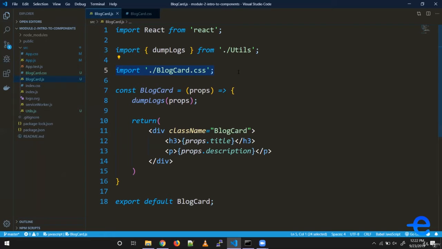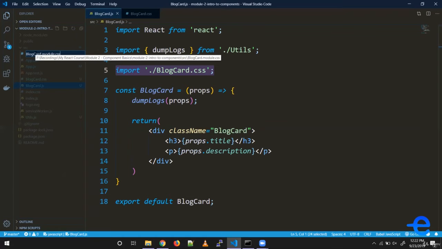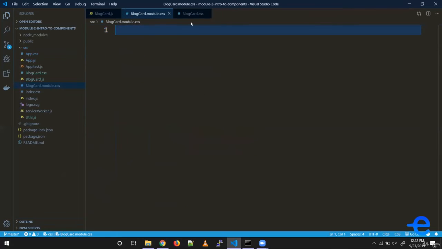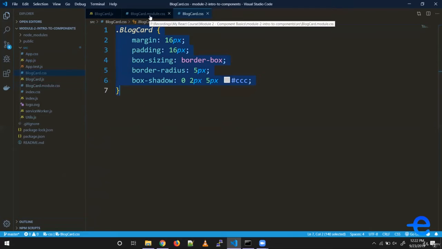To create a CSS module file, you can simply create a file with the extension .module.css. This .module tells React that this is a CSS module file and it is handled differently than a normal CSS file. So let's create a new file here, blogcard.module.css. We're writing blog card because the component name is blog card and it makes sense to give it this name, but you can give it anything you like. But .module.css needs to be there for React to know that this is a CSS module file. Let's save it. Let's copy all the code from our normal CSS file and put it here.